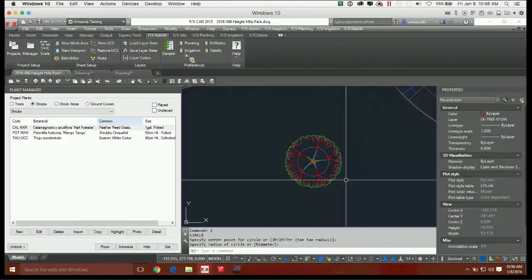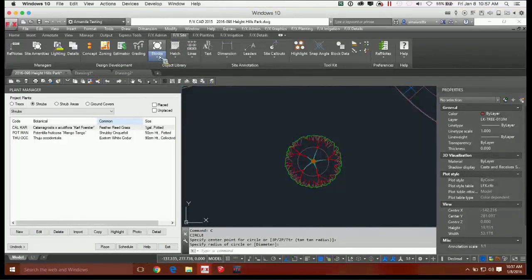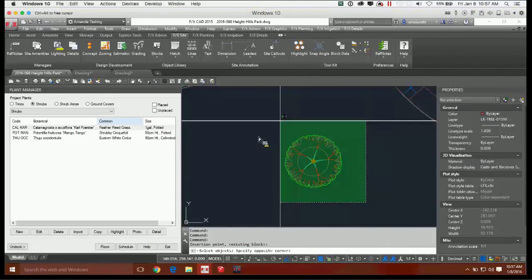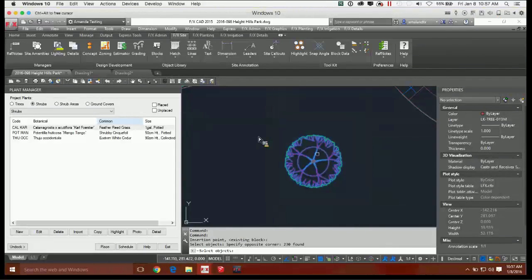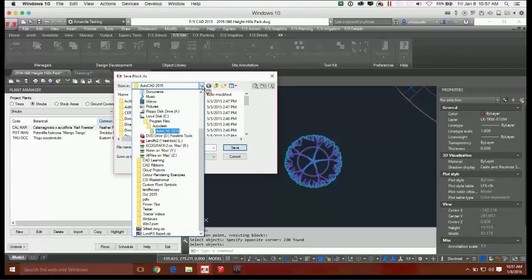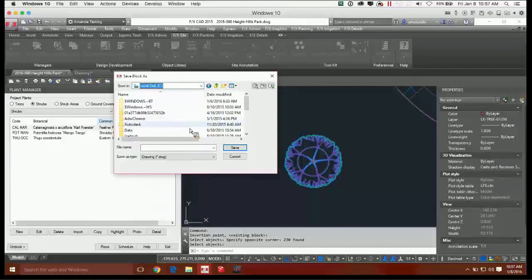I'm going to go to Save Block, which is under FX Site. Under Blocks, we're going to go to Save Block. First, it's going to ask for an insertion point. I'll pick somewhere in the middle. You can snap if you have a snappable point. Select objects. I'm going to select all of them. I'm going to right-click to accept or press Enter. Then what you need to do is go to your Land F/X installation. Mine is under my C drive. Yours might be under a shared folder on your server. I'm going to go to Blocks, and then Graphics, and then Planting.